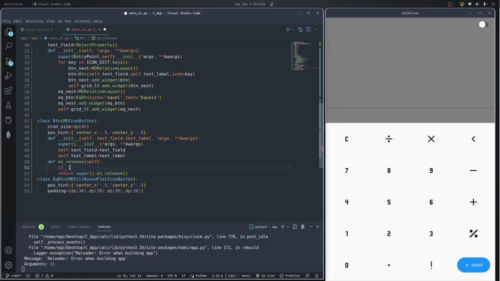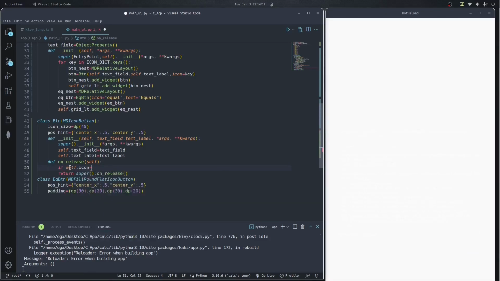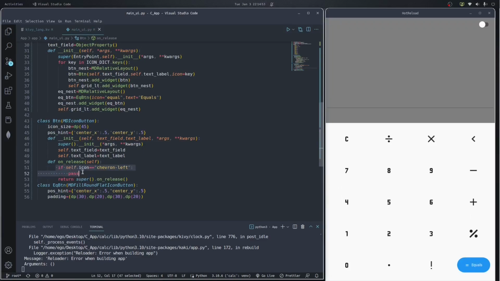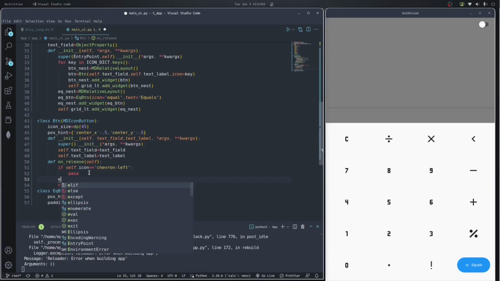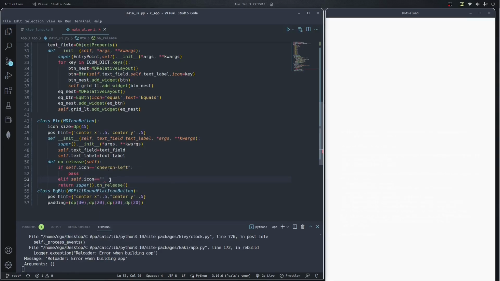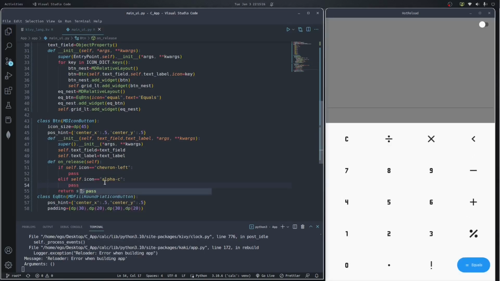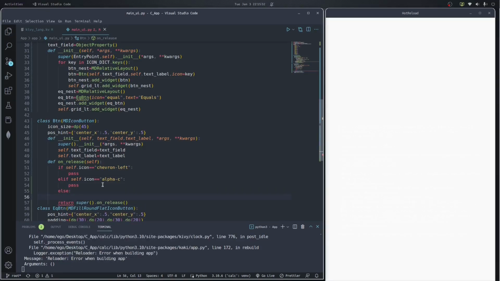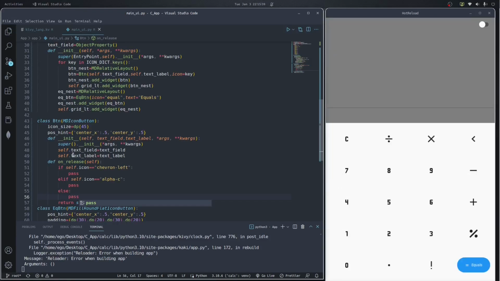I'm going to say if self.icon is equal to chevron left. Inside this if block, we're going to handle editing input. And then I'm going to also include an elif and say that if the icon value of whatever instance is equal to alpha C, inside here we are going to clear both the user input and user output. And then I'm going to pass an else statement. This is going to handle the remaining operations of the 17 instances of the BTN class.